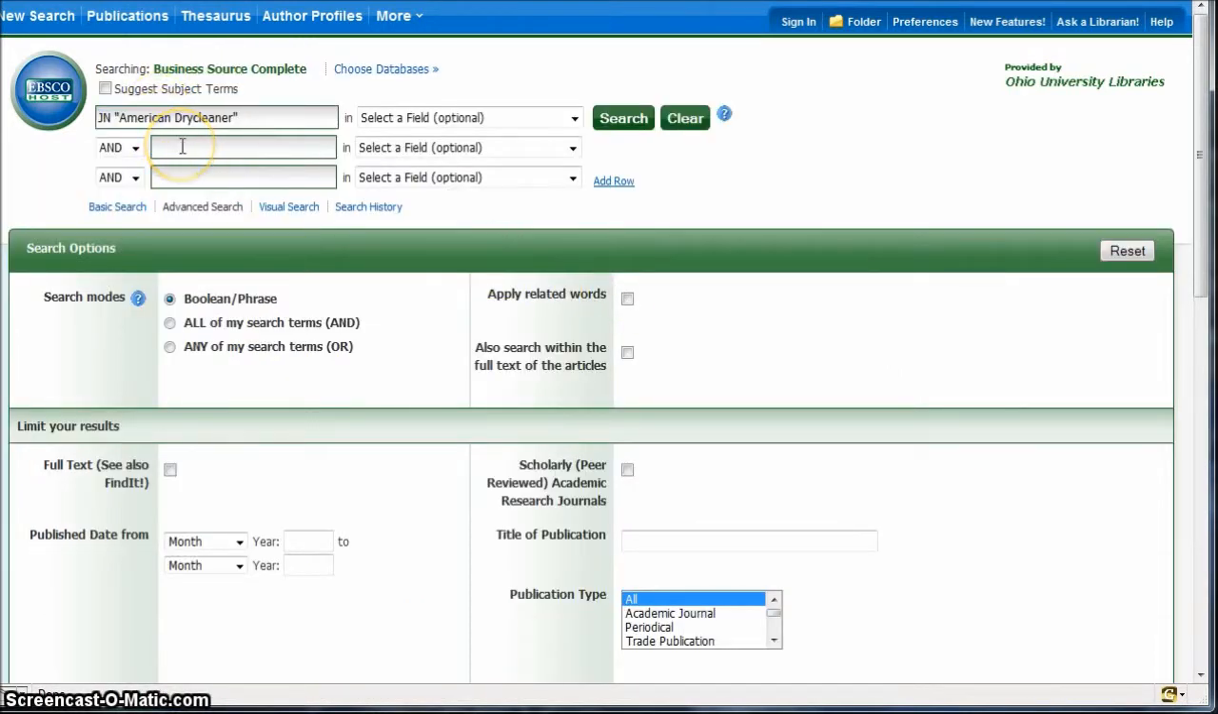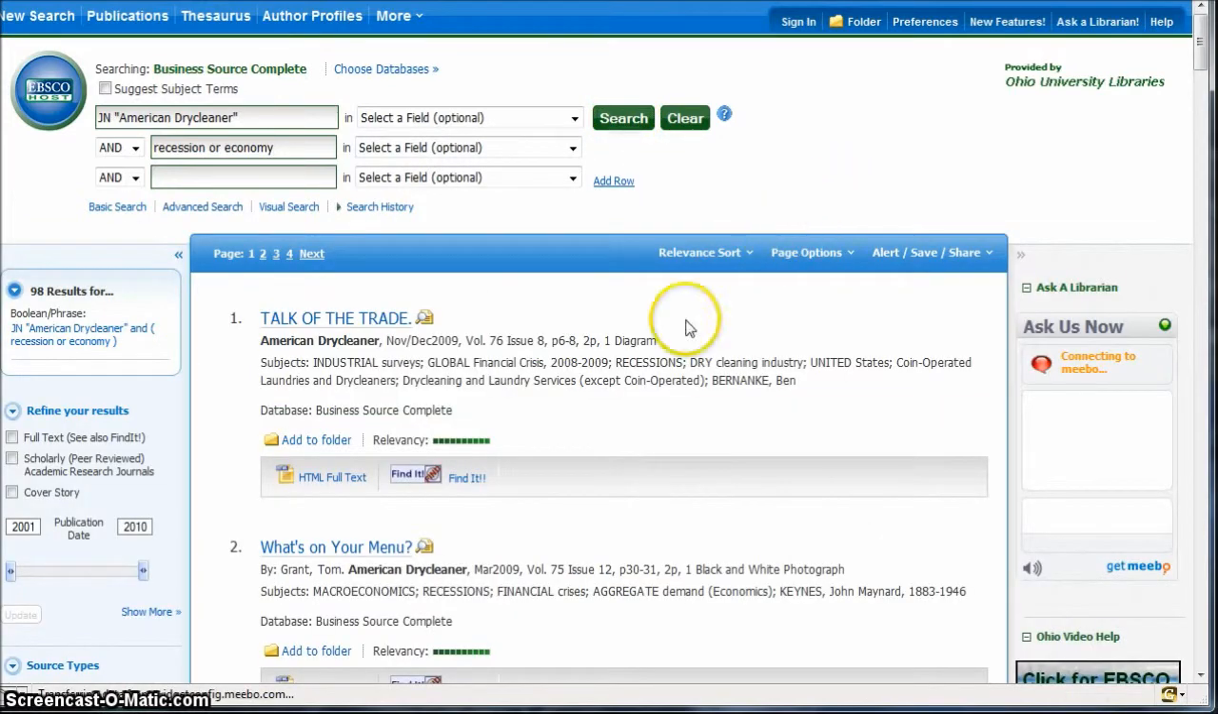And maybe you're interested in how the recession or the economy has impacted the business. So we'll do recession or economy, do search. And this will bring up articles that talk about the recession or economy just in American Dry Cleaners. It's a great way to get top information on your topic from a specific publication that covers your industry.